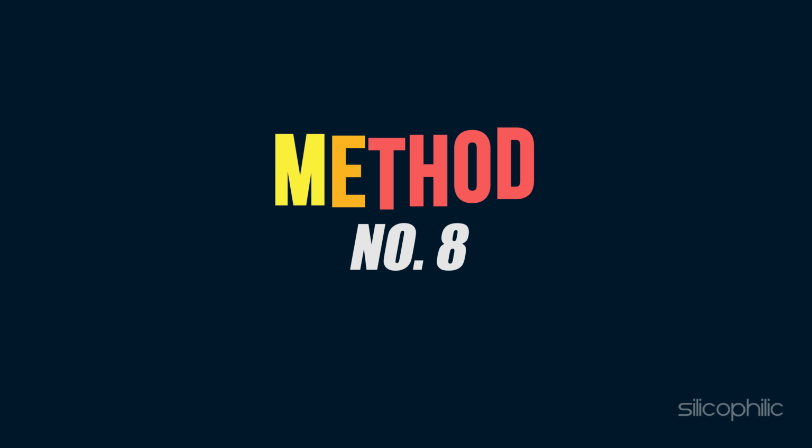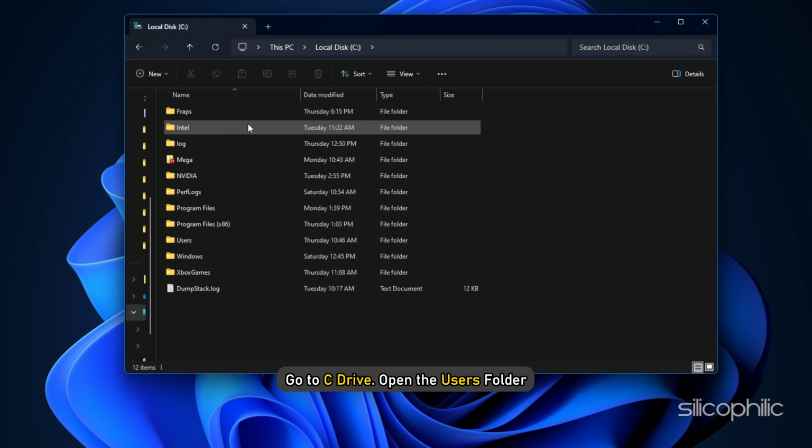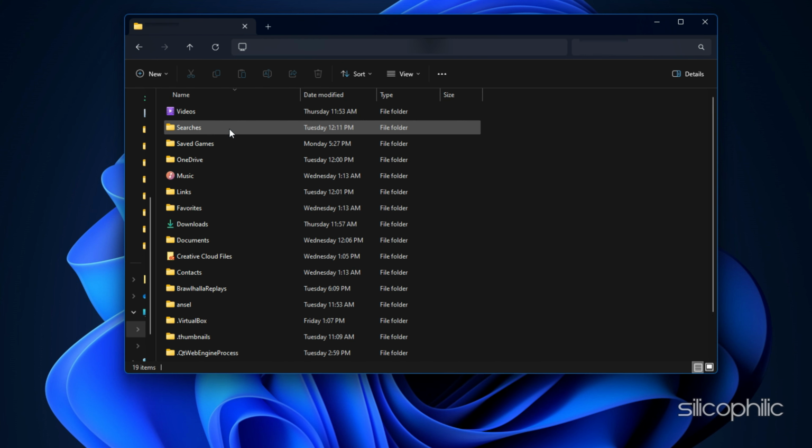Method 7. Open engine.ini and change settings. Go to This PC, go to C drive and open the Users folder. Next, open your username folder. Go to the AppData folder.